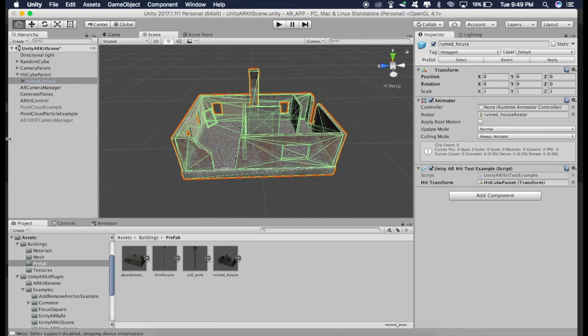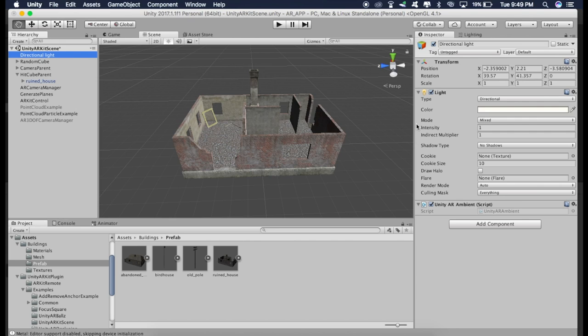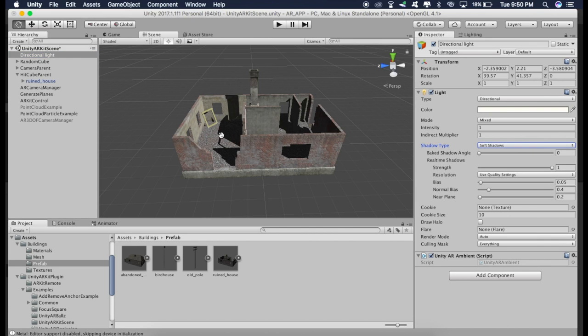Just one thing left. We can run this application at this point of time, but we won't see any shadows. So for making it look more realistic, we can implement shadows. So for doing that, go to this directional light, click on this, and go to this property known as shadow type and select soft shadows. Now as you can see, we have the shadows inside this ruined building, but we don't have the shadow of these walls, of these outside walls.